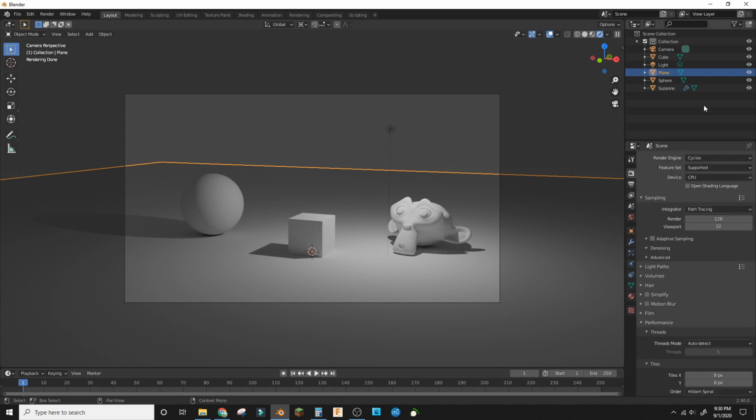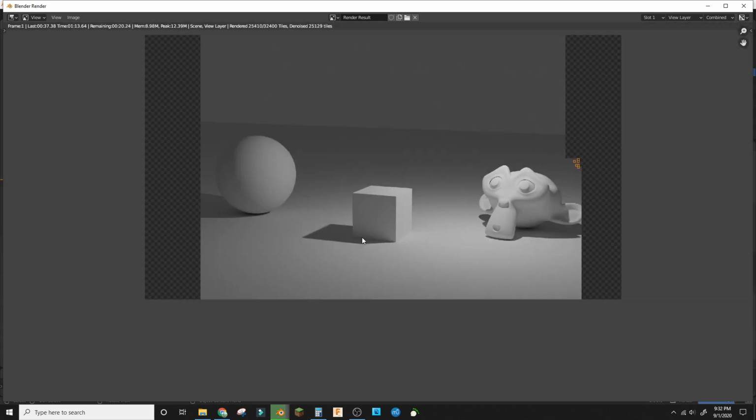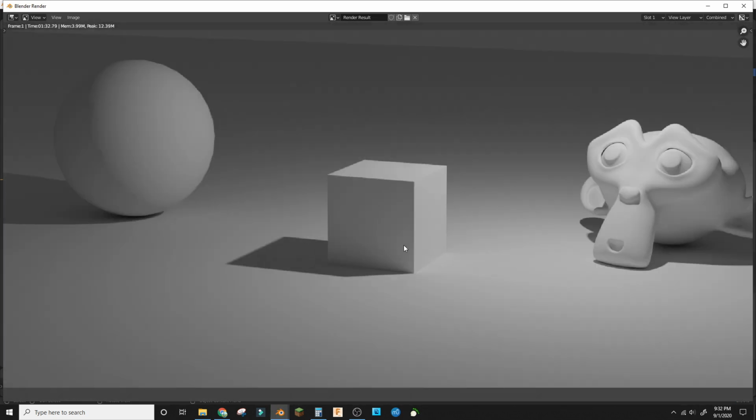So in the scene, or in the render layers, in the sampling area, you can now go to denoising. There's a denoising panel, and you can turn on render or viewport. Viewport is not as good, but it does help you visualize what the denoising will be like, and you can change which render denoiser to use. I'm going to use NLM, and we'll render it out now. And the render comes out real nice and crisp.